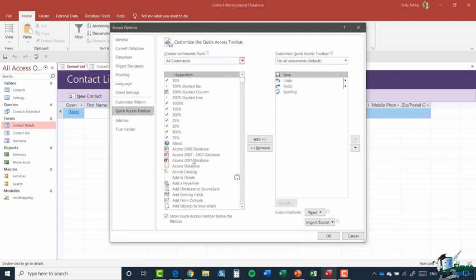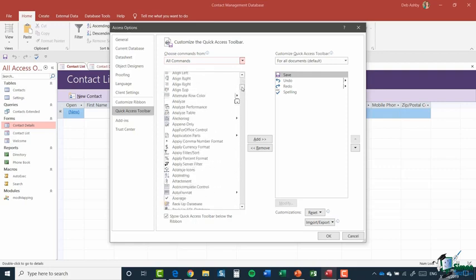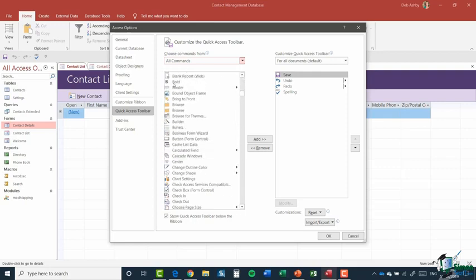So once you have your list on the left-hand side, what you have on the right-hand side is essentially your Quick Access Toolbar. So you can see there the commands that I currently have on my QAT: Save, Undo, Redo, and Spelling, which was the last one that I added. So I'm going to go through this list and I'm going to add, let's go for an old favorite, I'm going to add bold, which is just there. So select it and click on the add button in the middle and it will add it to my list.